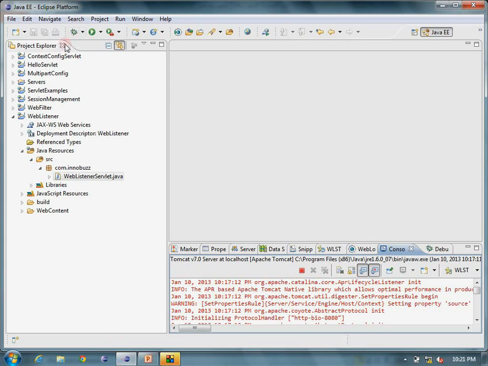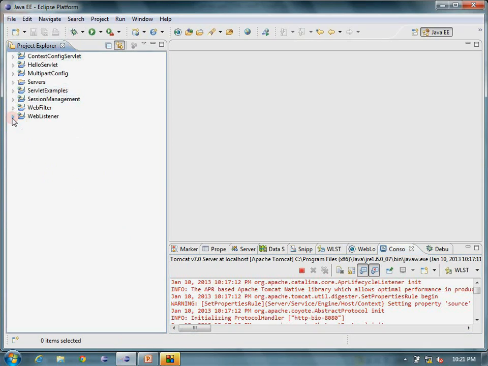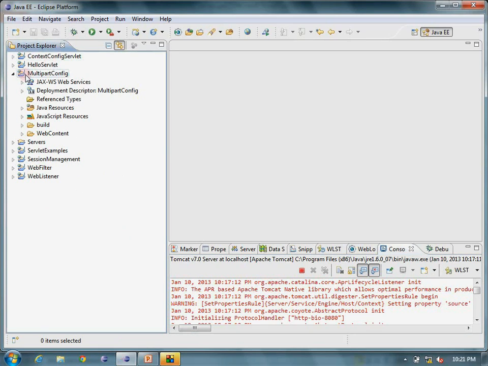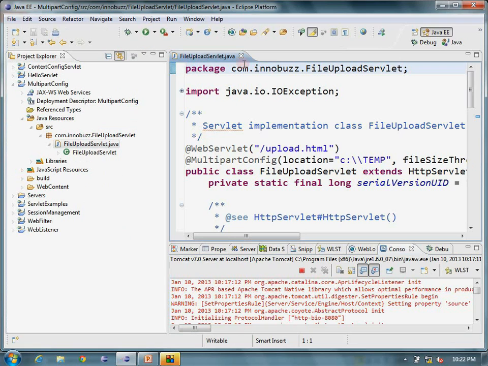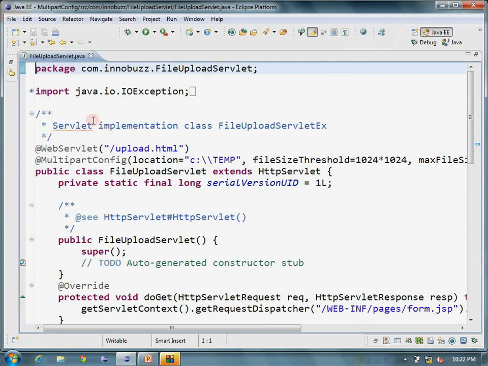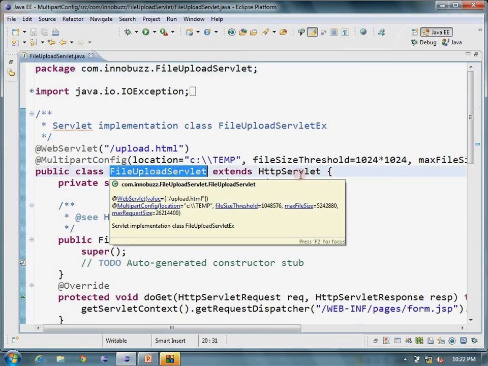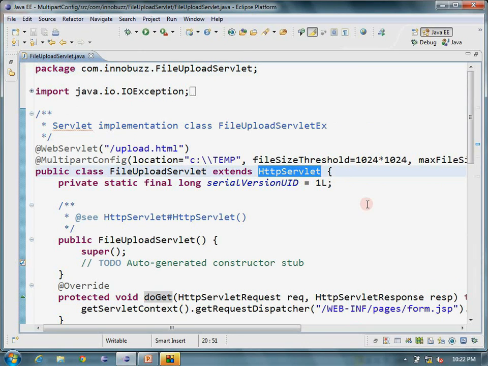Here I have already created a project called multi-part config, within which there is a package, and inside that there is a class named FileUploadServlet, extending HttpServlet, which is general. Any servlet will extend HttpServlet. The unusual thing is the usage of multi-part config, and we know the usage of web servlet, where we have given upload.html, and we will see how this works.